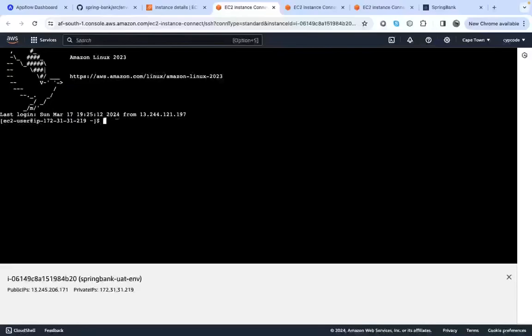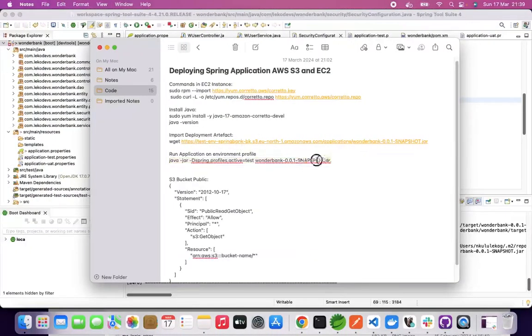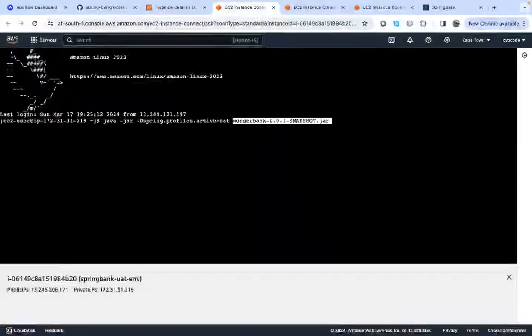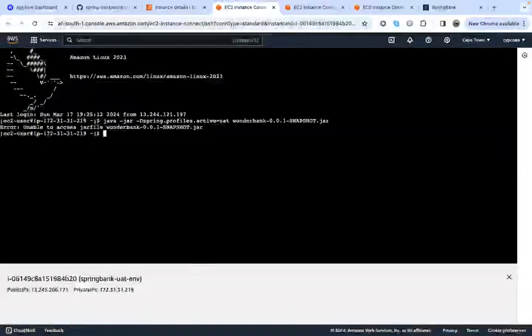So there's nothing hectic. You can still do a Java jar, then you want to pass in string profiles active, and you want to essentially do a UAT since it's a UAT instance, and you want to run the Wonder Bank snapshot. Let's just take that from there since that's a long name, and then let's just paste that over there, and you'll be able to do that.